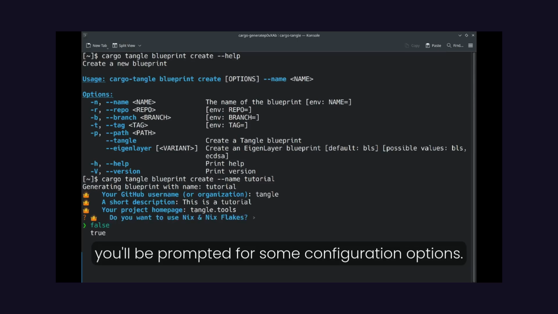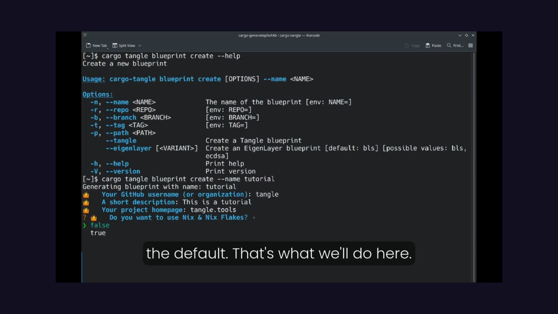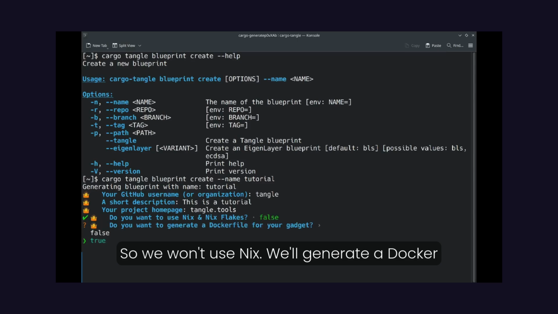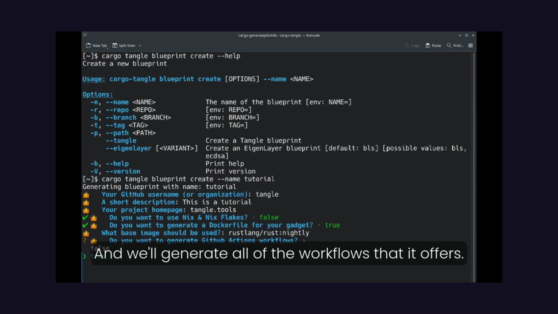Next, you'll be prompted for some configuration options. If you're unsure about any of these, your safest option is to select the default. That's what we'll do here. So we won't use Nix. We'll generate a Docker file. We'll use nightly Rust. And we'll generate all of the workflows that it offers.